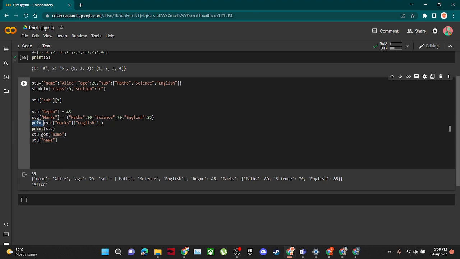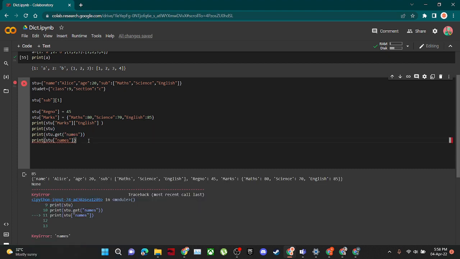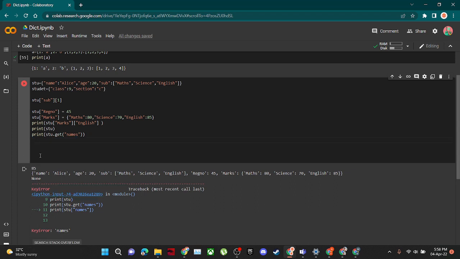The only difference is that while using get, it won't throw any error if the key is not present. Now I will show the difference. For both the methods I am getting Alice. Now if I use names, there is no key called names, but I am just using get of names. When you are using get, it won't throw any error, but in case you use stu of names, then it will show error. So if you are not sure whether a key is present or not, then you can use get at that time.